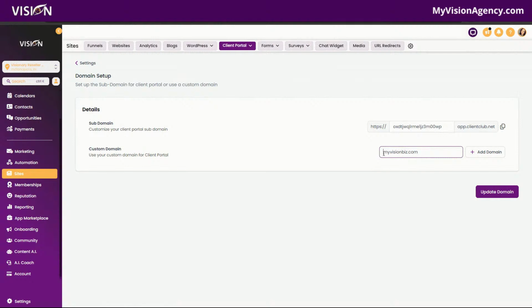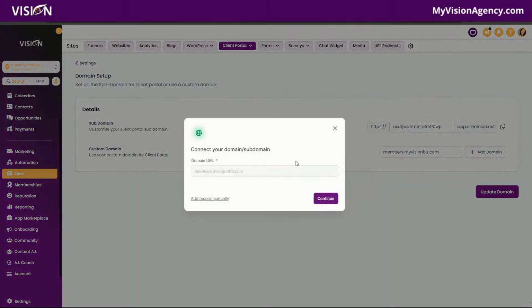Whatever I want to do, I really like to keep everything within the domain because it helps with brand consistency. So what I would do with the client portal is just type in members dot, and now I'm creating a subdomain of myvisionbiz.com. So I'm not actually purchasing a new domain. I am just using the same domain, but creating a subdomain of it. So I'm just going to type that in and click add domain.